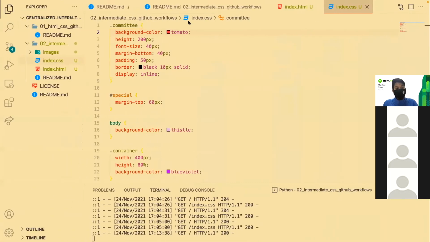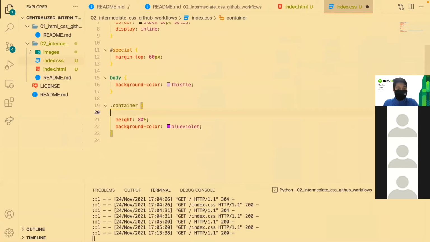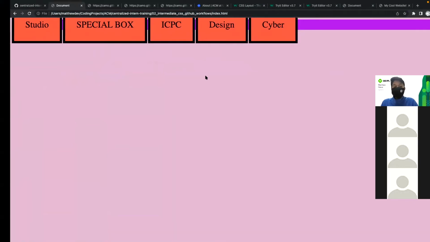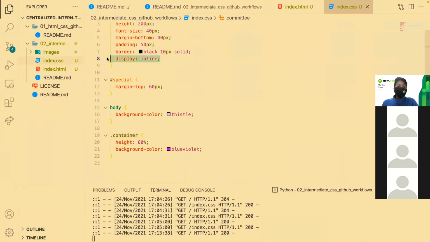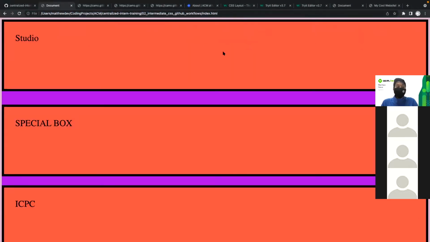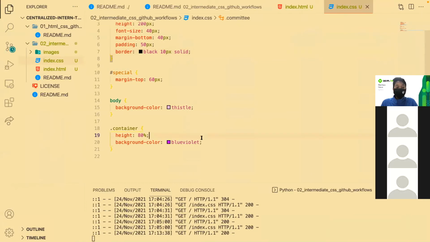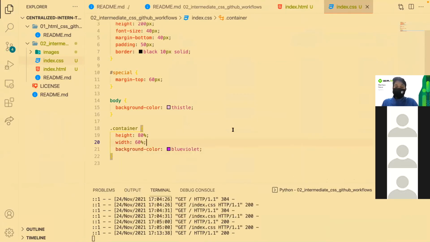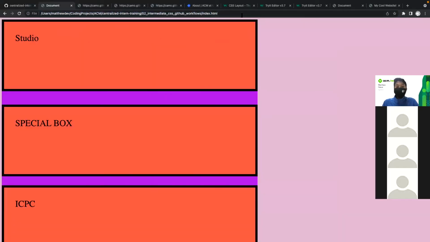Yeah, the container. Let's try changing the width here. So what we can see here is that by saying display inline, we can make everything into a row, but they look kind of weird. Another way that we can specify everything to be in a row, or the old way that we could do that, is through something called the table property.